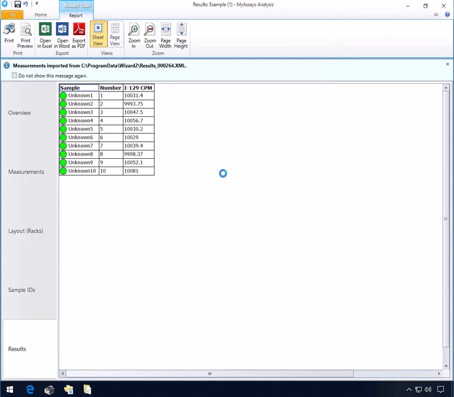Now here we can see our measurement data has been imported and our results have been generated. Now at the moment our protocol doesn't do anything interesting, it's just applied the rack layout that I specified, which is just simply unknowns, with the imported CPM data. Now at this point we can start to add the data analysis to the protocol. There are further videos available which go into more detail about creating different types of protocol.